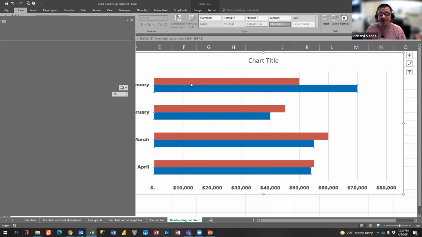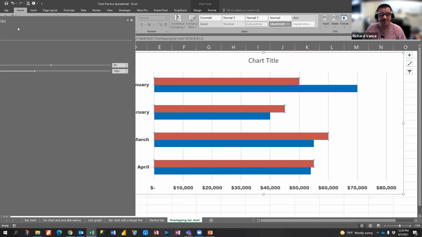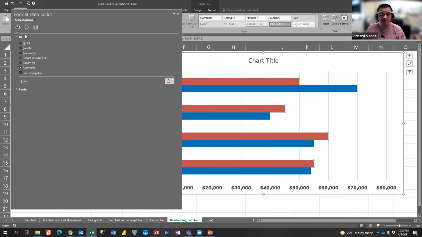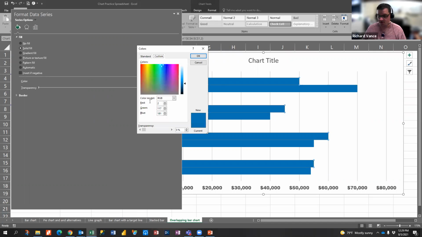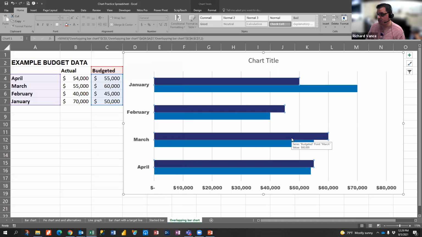And I'm going to do my red. So I'm going to click on my red one time to highlight the entire series. I can right click again to format data series. And then I'll choose the paint can, solid fill. And then I'll change this one to the darker blue color. And so now I have my Goodwill colors on the bars. So my actual budget is the lighter color and my budgeted is the darker color. Okay, everybody see how I did that much?